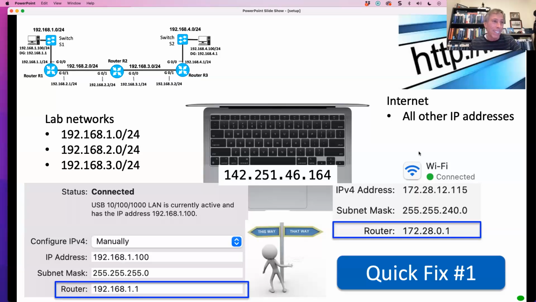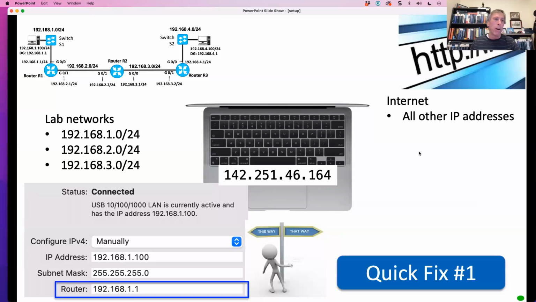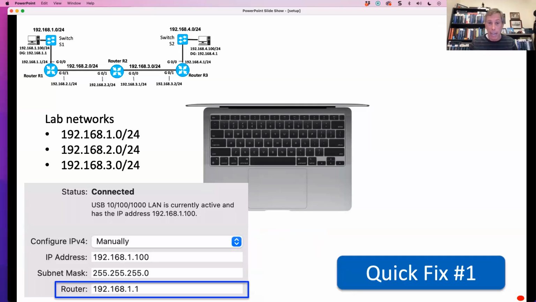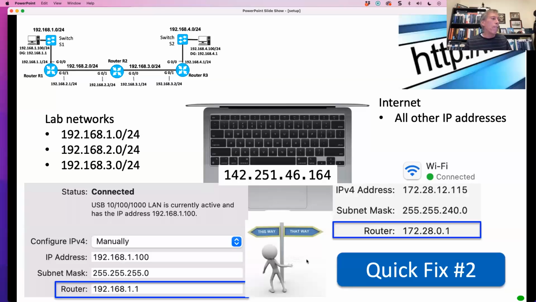One, of course, is why not just disable your Wi-Fi connection? Sometimes that's all I tell the student to do, just so you can get going. Well, that means you don't have any internet connectivity on that device, which may not be a problem if you're just doing a lab. Another fix might be, what if we remove the default gateway here? Yeah, that would probably work.